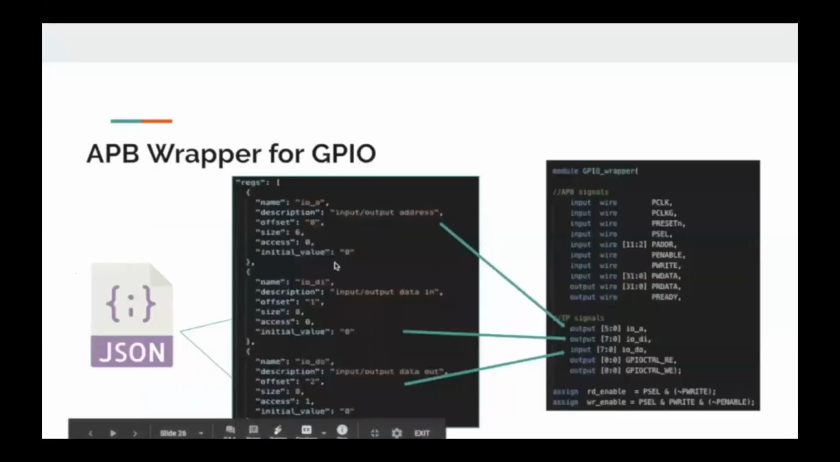As you can see here, there are 3 registers. Let's take the second one as an example. Its name is IO_DI. We have its description, its offset. The offset is very important because the master uses it as the address from which it reads and writes. We have its size here, it's 8, and the access is 0. Access 0 means that it's an output from the wrapper, which also means it's an input to the GPIO. And we have its reset value. On the right side, you can see how it's declared in the wrapper. It's an output because the access is 0, its size is 8, and its name is given.